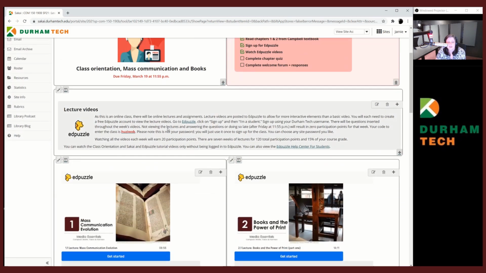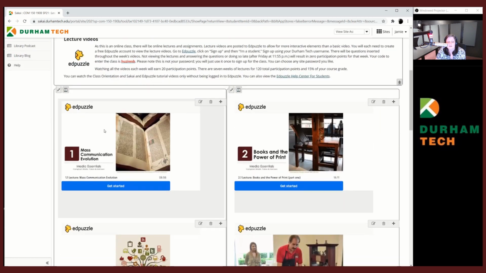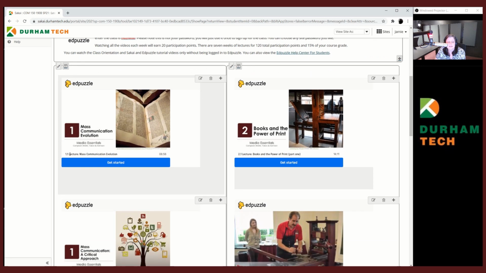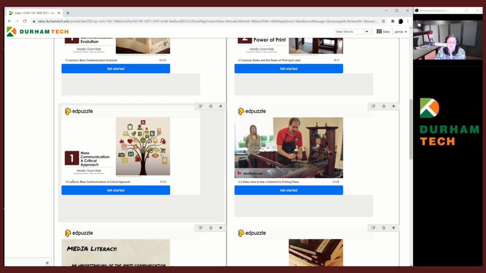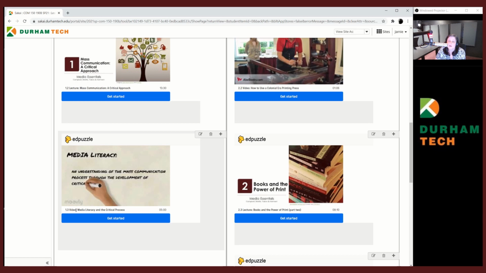Next, you have your lecture videos. This explains how to log in, which I'll show you in a different video. Next, you have the videos themselves. Each video will be broken up into a few different ones, as well as supplemental videos that I have. They're numbered as such. 1.1 lecture means it's chapter 1, the first video, and it's a lecture. Then 1.2 lecture, that's a second lecture for the first chapter. Then 1.3 video. This is a supplemental video that goes with it.